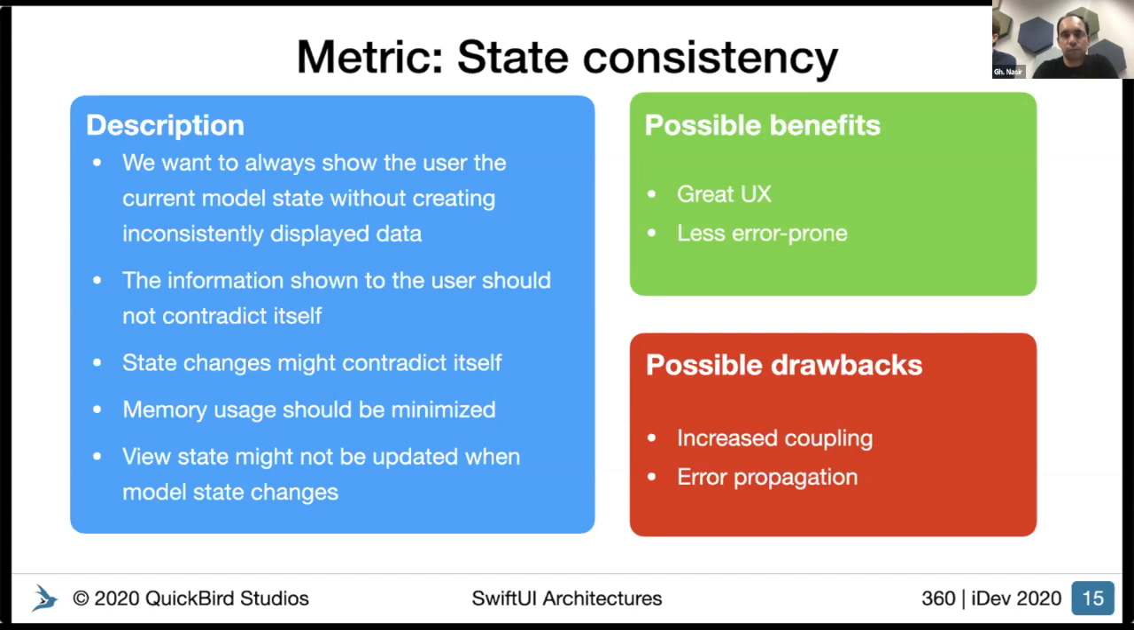So we want to keep that state consistent throughout the whole app. We want to always show the user the current model state, and make sure that that state is actually consistent with what, for example, we have in our database, or with what the user did. For example, if we have a screen where there's multiple input fields, then we want to make sure that what is shown to the user is consistent with the data that he's then sending to some server or something like that.